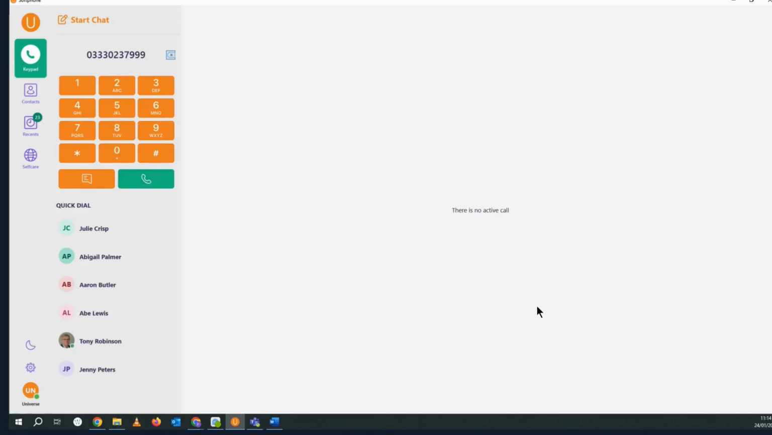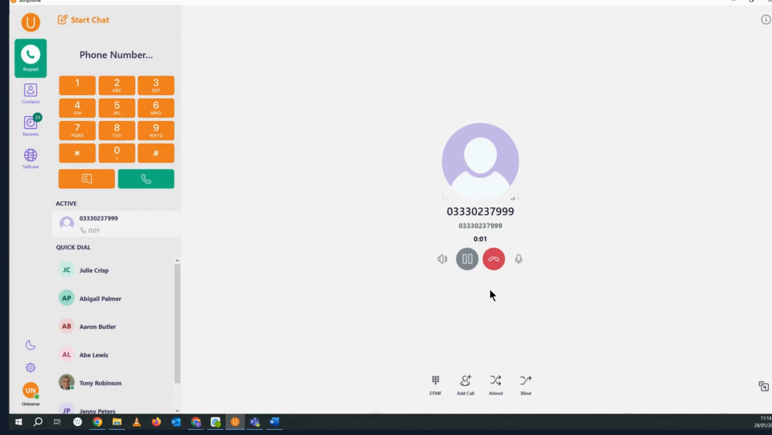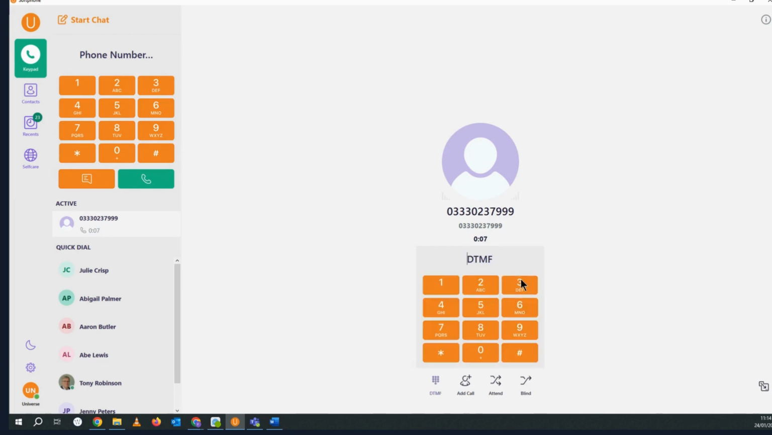You've also got the option of recording your own greeting. To record your message, dial the Universe voicemail on 0333 023 7999. Then select option 3 using the DTMF buttons. Then follow the menu prompts. Here I'm pressing 3 to record my greeting and then hash to save it.